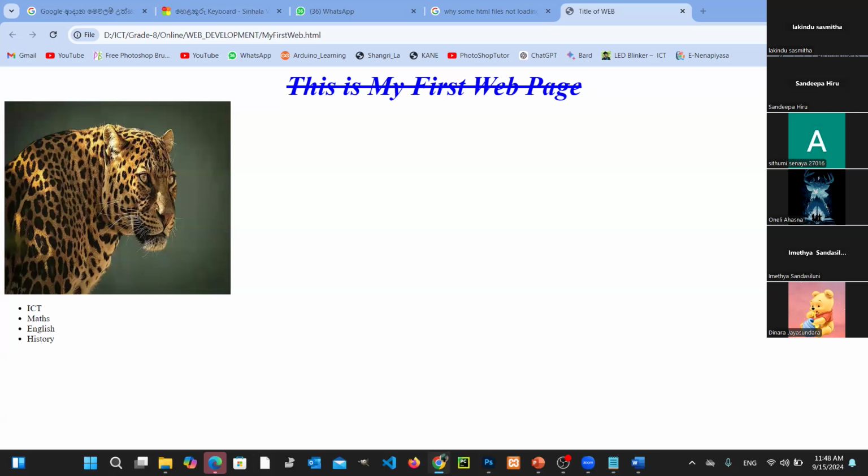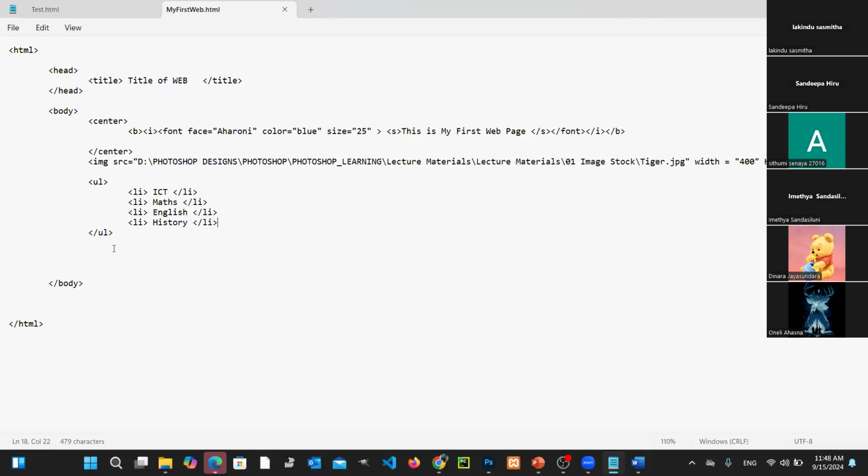Backslash should be in front of UL. Okay. You have put the backslash here, which is wrong. And you have put the center, this center, right, in this place. That is why the output is appearing in a different way.